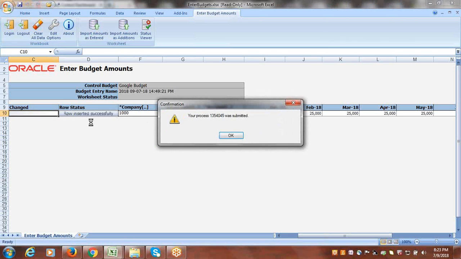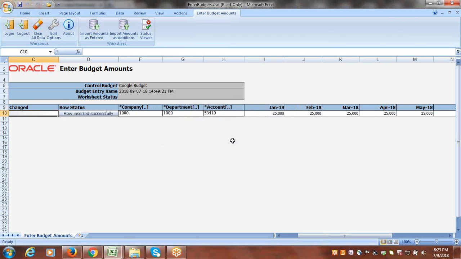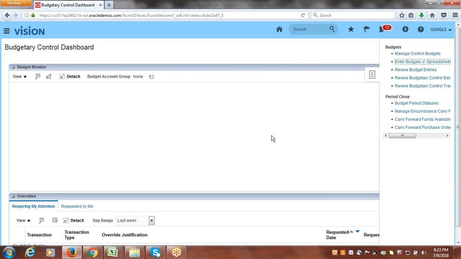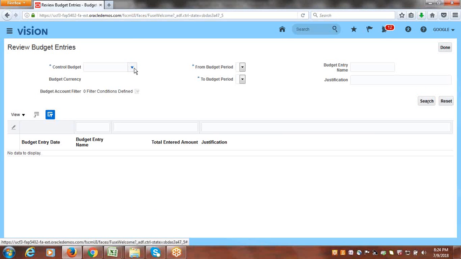Done. Row inserted successfully. Done. If you want to see the same data within the application, yes, you can see. Here you can say budget, review budget entries. From here, you can see that information.